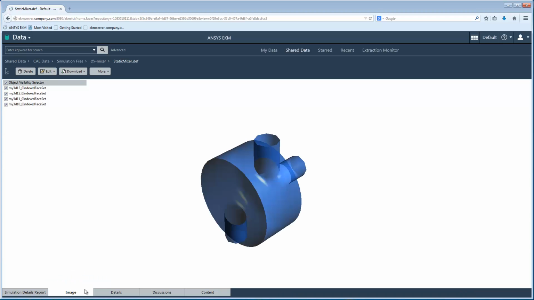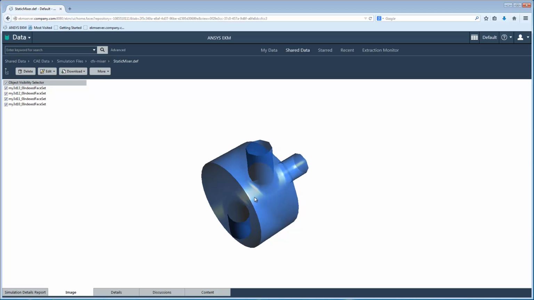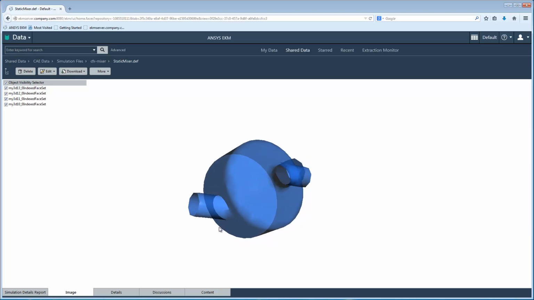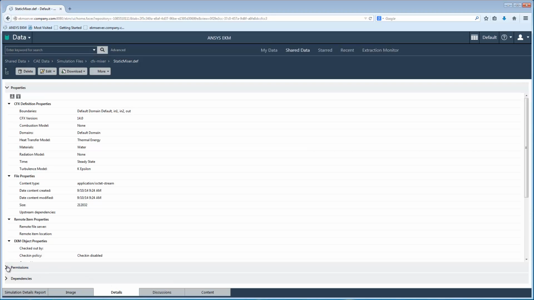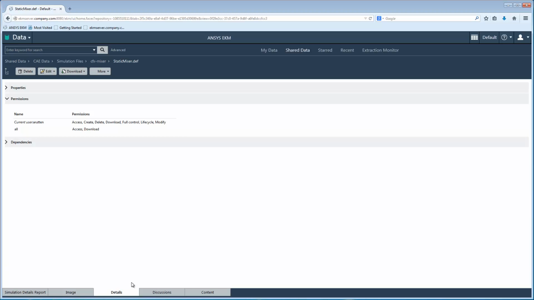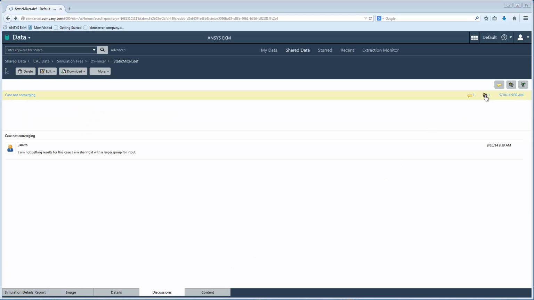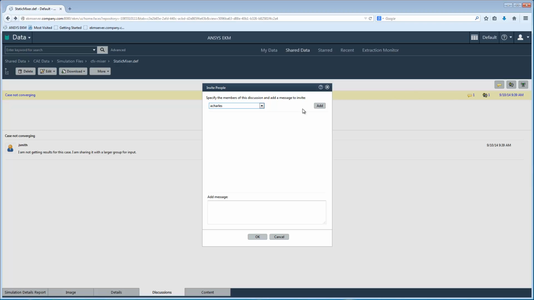Selecting the Image tab displays the image in an interactive 3D viewer, which helps you visualize the model in different ways. The Details tab displays the object's properties, permissions, and dependencies. Selecting the Discussions tab lets you start a discussion about the current object and invite others to join the discussion.